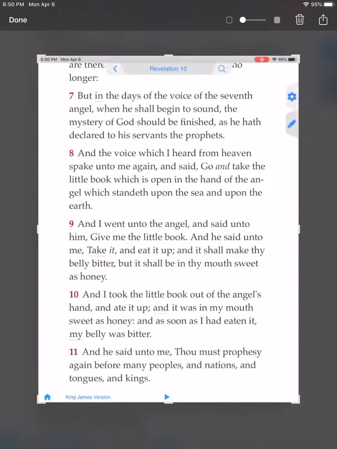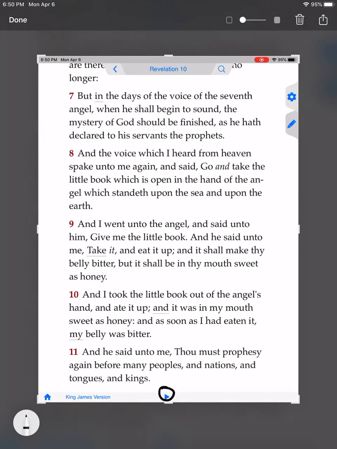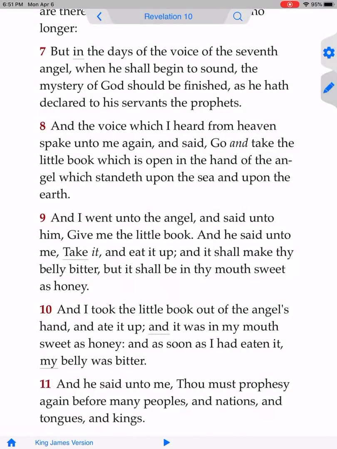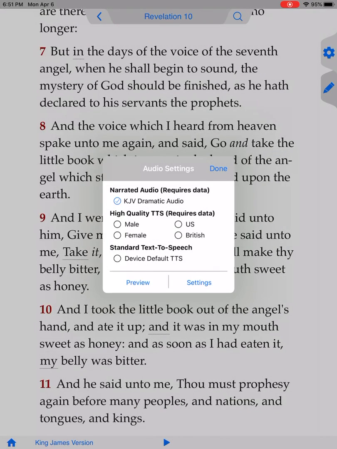Down here is the play button. So let's look at that. This allows you to have this read to you. You can have it read from verse 1 or where you're at. But there's also settings here. So let's go into settings, and you can change how this sounds or how it reads to you. Let's look at Male US and preview it.